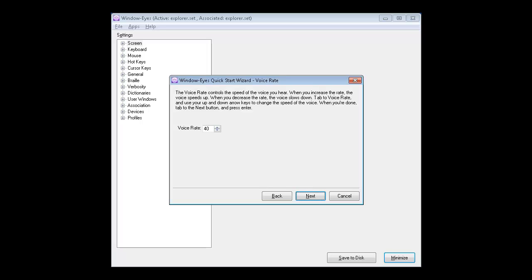The voice rate controls the speed of the voice you hear. When you increase the rate, the voice speeds up. When you decrease the rate, the voice slows down. Tab to voice rate and use your up and down arrow keys to change the speed of the voice. When you're done, tab to the Next button and press Enter. Voice rate 40. Back B button default. Next End button. Cancel button.